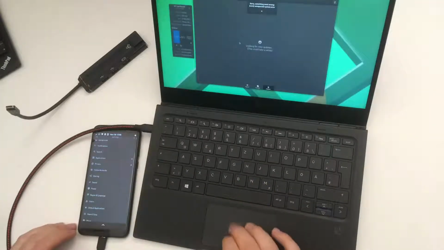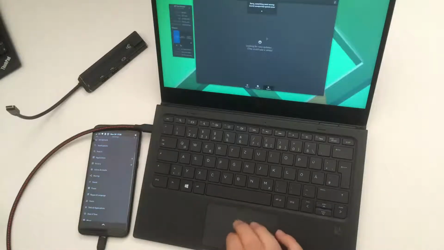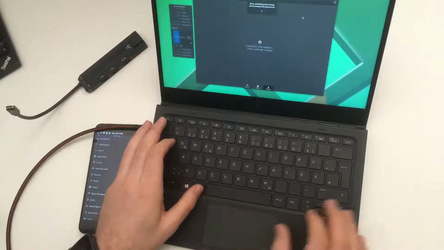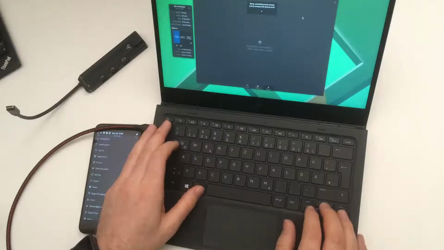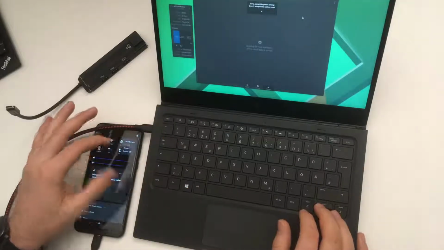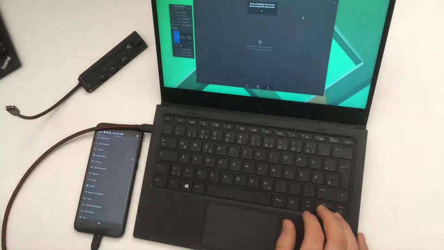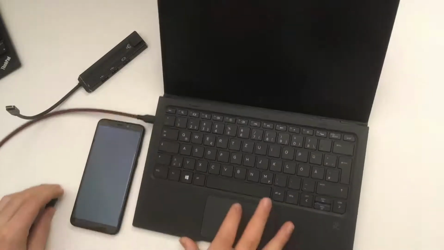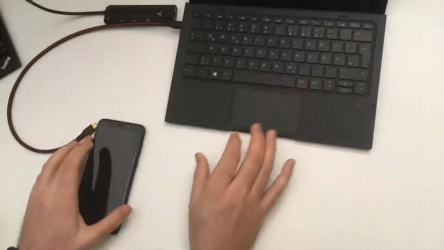Yeah, really. Who could have known? That's more stuff to be ironed out, but yeah. So I'm going to reboot again and disconnect the dock briefly.